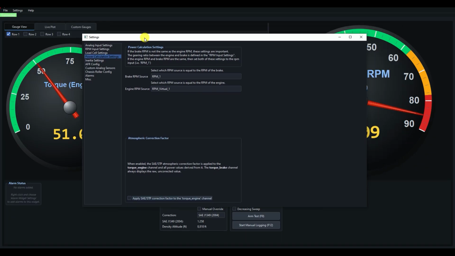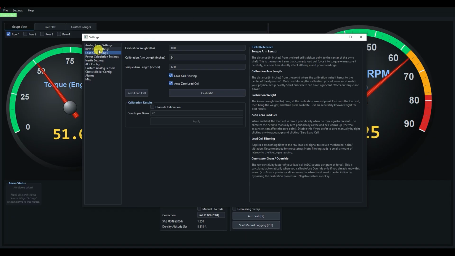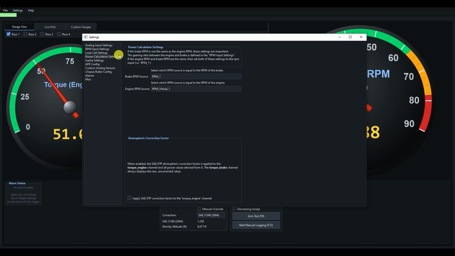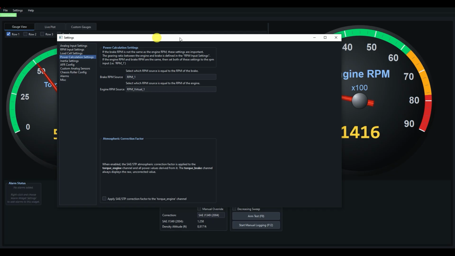All right. So that just about covers everything for setting up your RPM input, your load cell, and your power calculation settings. I think we'll probably cut this video off here because we're getting around 14 minutes at this point.